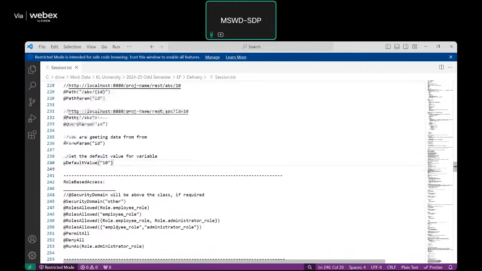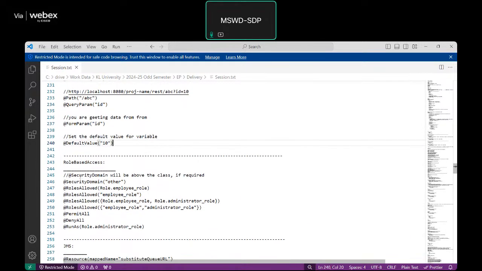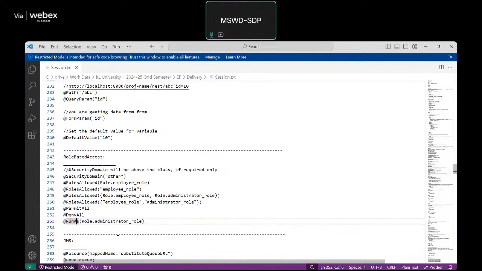Okay. Then role based access. Suppose they ask you to say @SecurityDomain above the class name, then you can say this. Otherwise, it is not required. I'm saying here clearly, only if required. Then you know about @RolesAllowed. Those are there. Then @PermitAll and @DenyAll, to allow all and deny all. Then @RunAs(role.administrator). This is one more annotation to say run as.